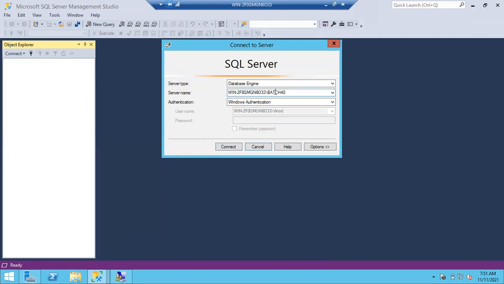Now can anyone tell me why we are getting this error? We are connecting to the batch instance, but the user is created in the default instance. What is the server name? This is a default instance.